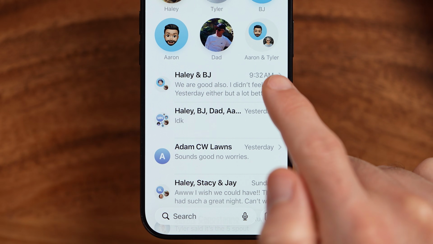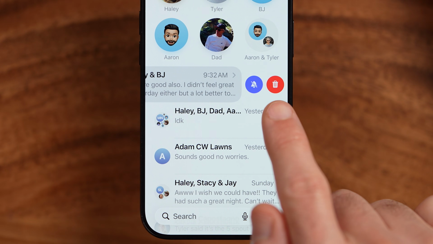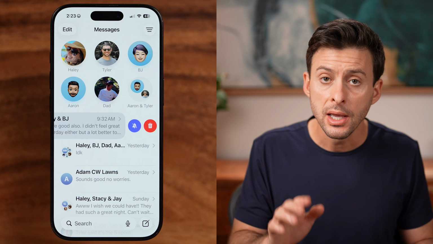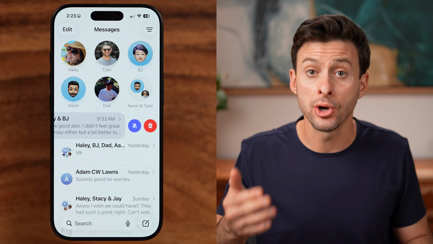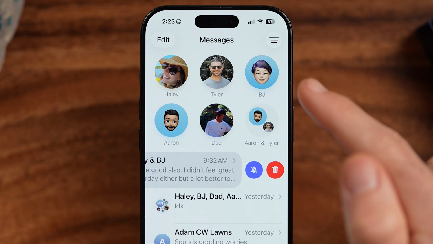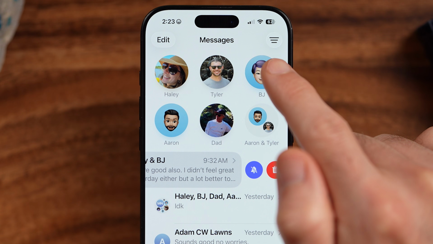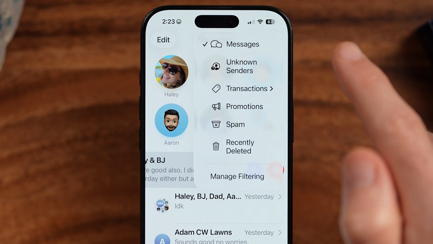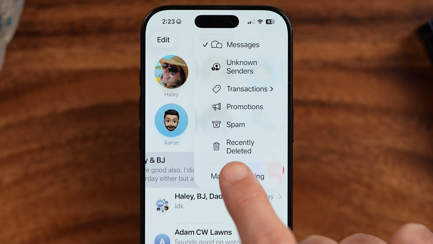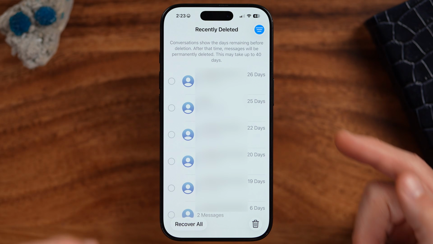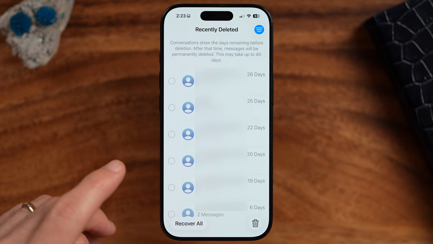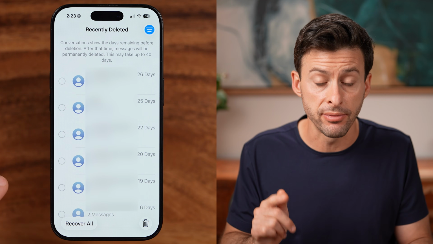From here, if on any of these you swipe to the left and tap the trash can icon, it is deleted but not permanently deleted. To get it back or recover it, just tap on the filter icon at the top right, and then just tap on Recently Deleted. You can see all of your recently deleted, however, they won't stay in here forever.